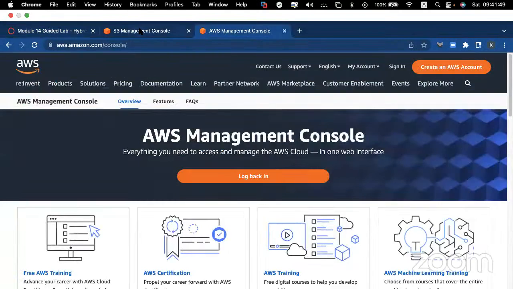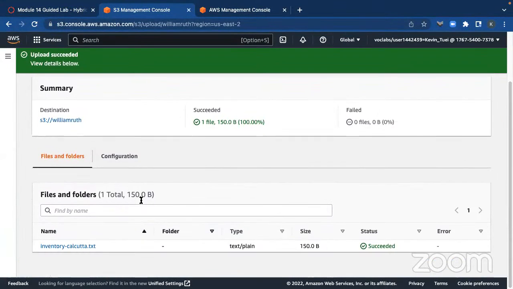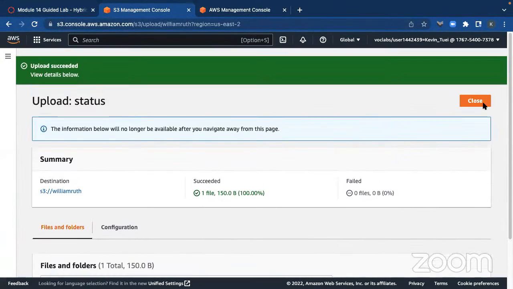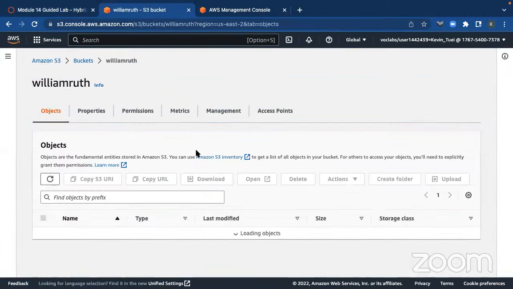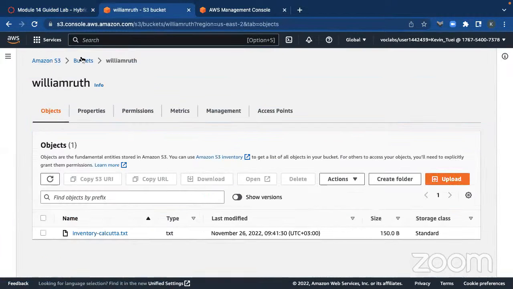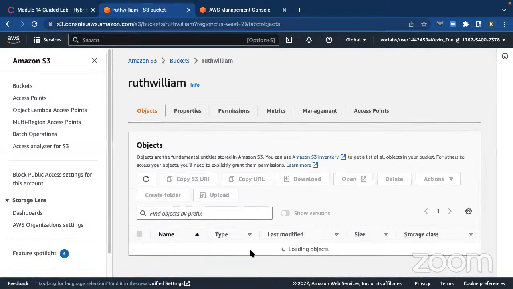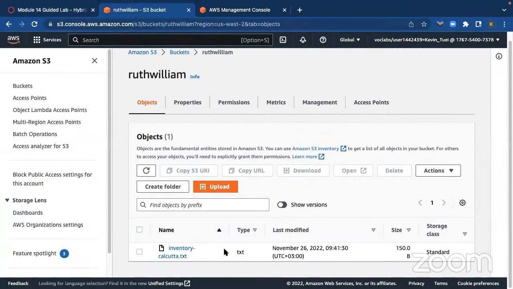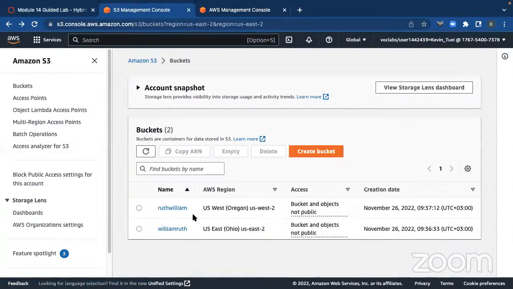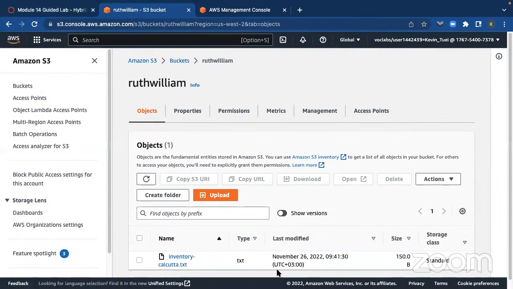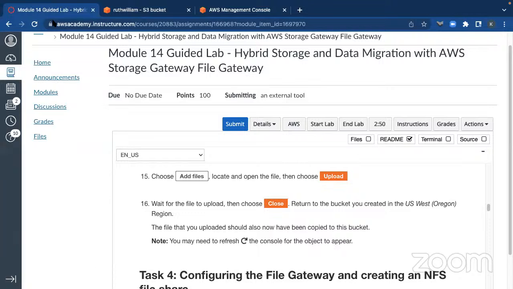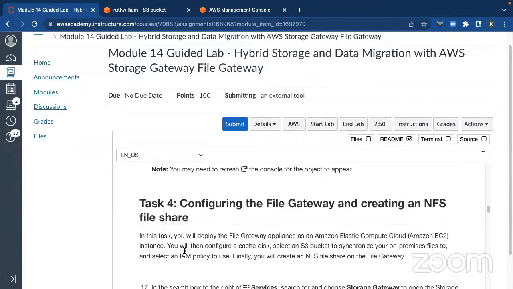Yeah, so that is what CRR does. So the file has succeeded uploading. I'll close this menu. When I go back to the other bucket, Ruth William, you see it is here already, but I didn't upload it here. Remember, I uploaded it in Ohio, but when you go to Oregon, it has also been replicated here. Do you see that? Yeah, so CRR is working.